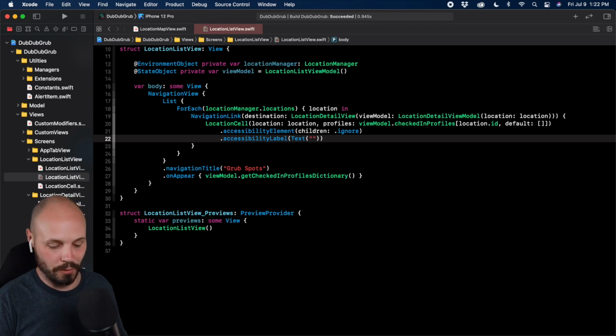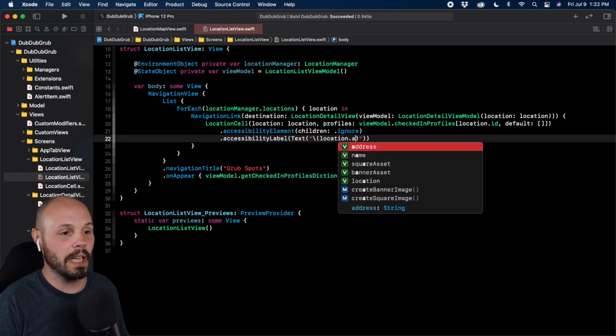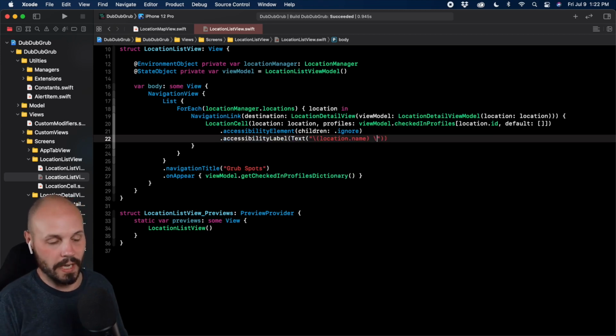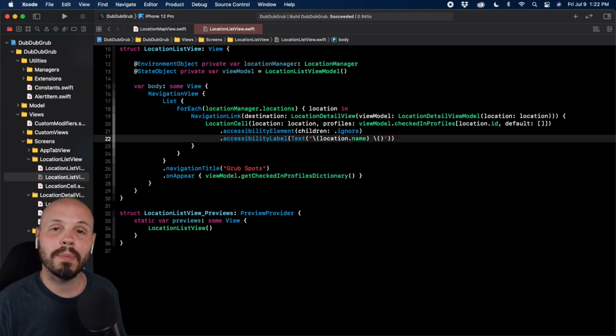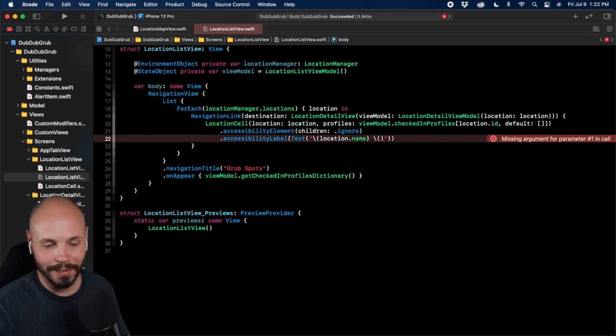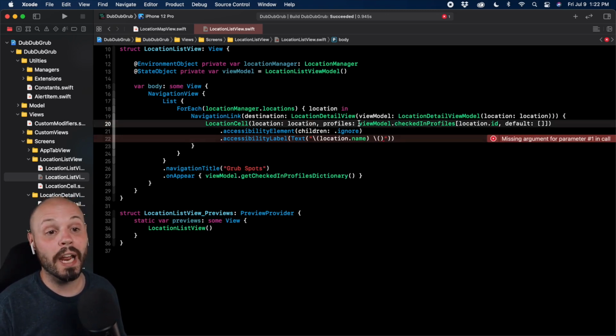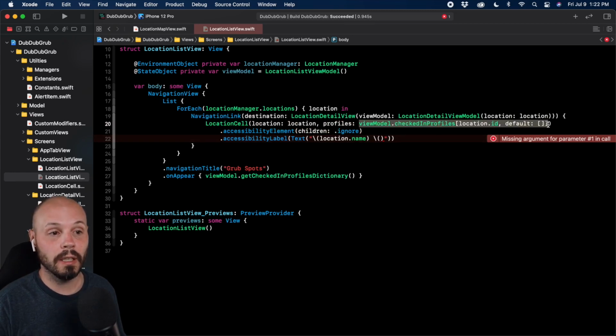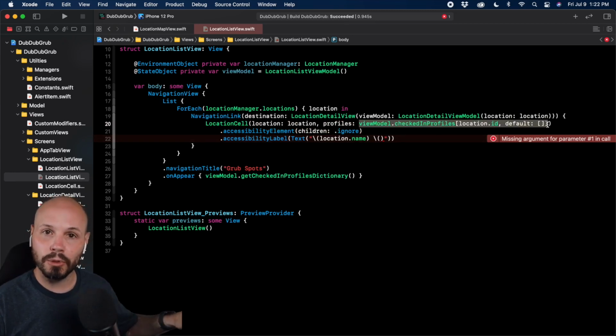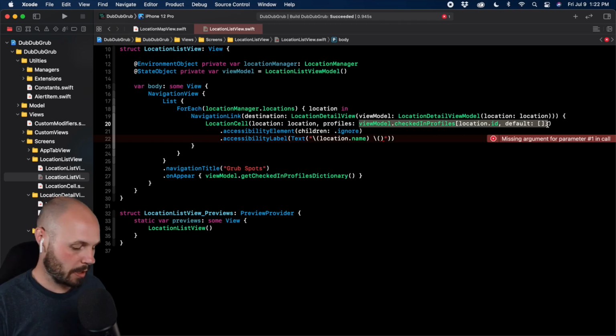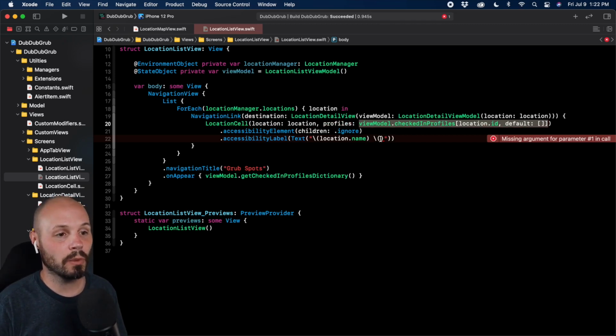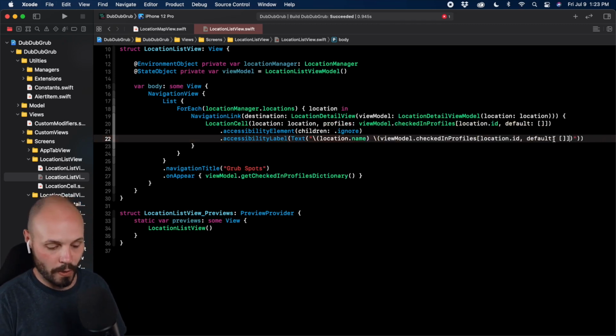So the text we want it to read, we'll do string interpolation, is location.name, and then a space, and we want it to read out how many people are checked in. Again, the same behavior as our map pin, which is bugged and doesn't read out, but this one will actually read out. So again, our profiles here, now this is an array of profiles. Back on our map screen, we were getting the int. Remember, we made those two similar network calls separate so we could customize them. Well, this one's getting an array, so we're going to paste that in there. So for our array, we have to do .count to get the number.